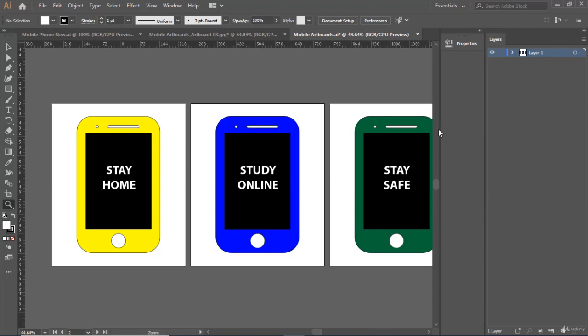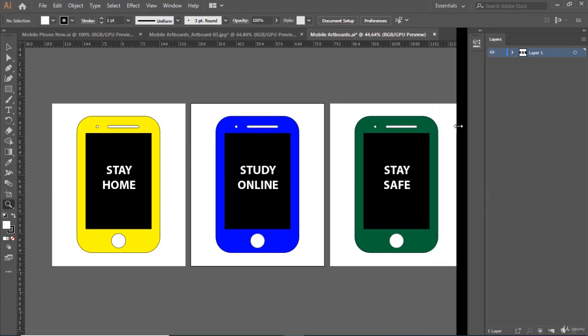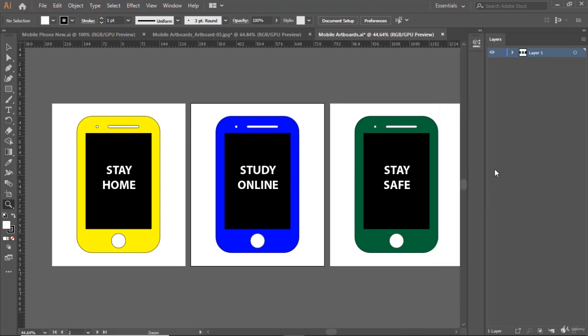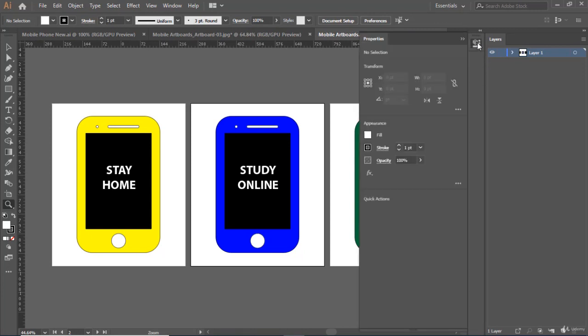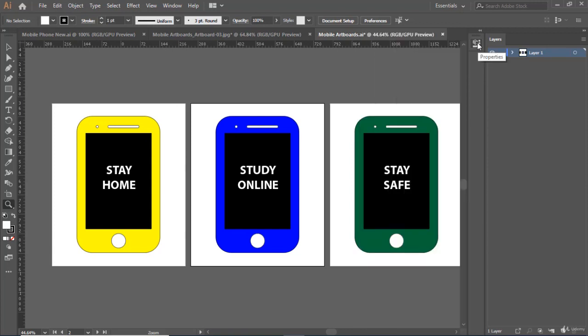You can even reduce the size and make it into an icon like this. Any point of time you want that icon, just click here and the properties panel will open up, and clicking once again will disable it.